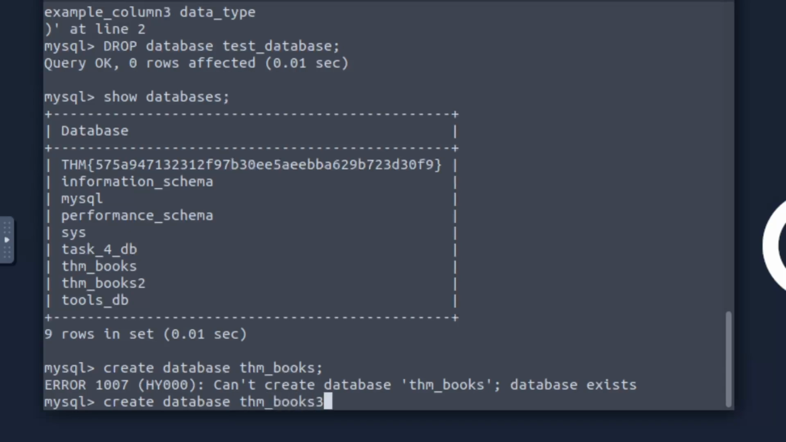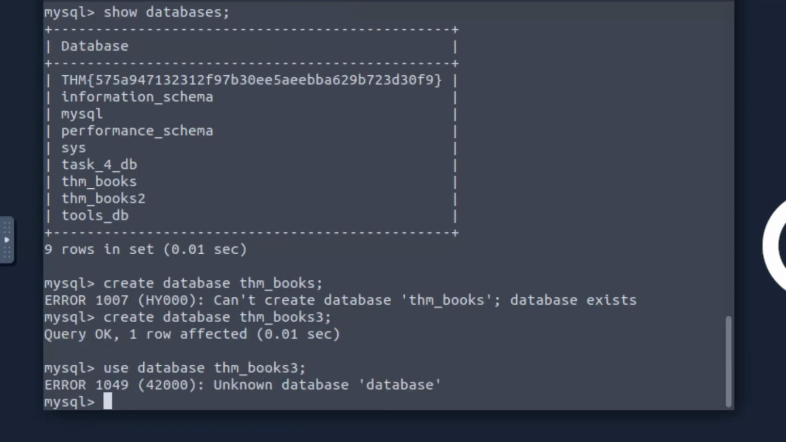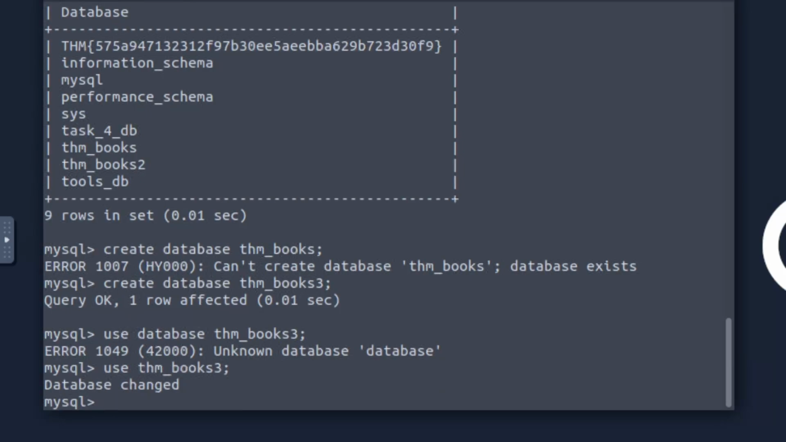So that'll be the one that I created. So THM books 3 is good, and then we're going to do use database, and then THM books 3, and there you go, an unknown database. So we're going to do use THM books 3. I think that's the command. There we go. So database has changed, and now we are inside of THM books 3.